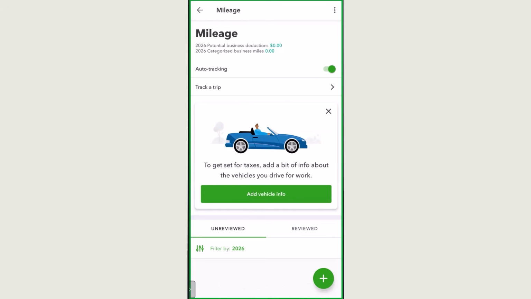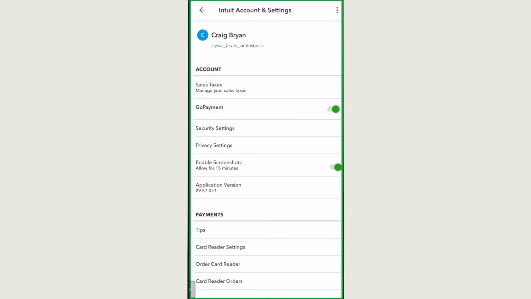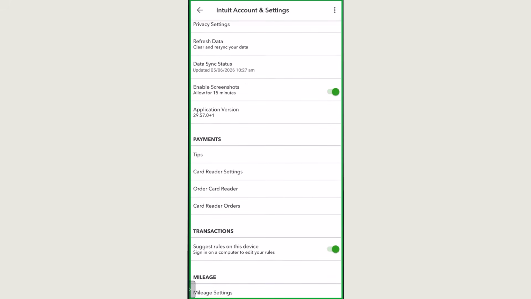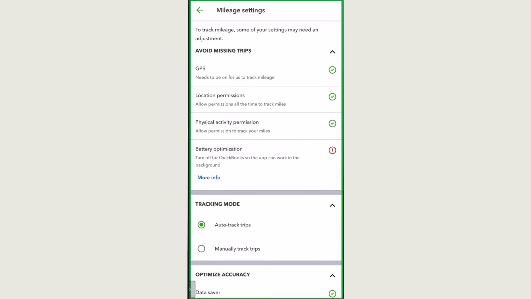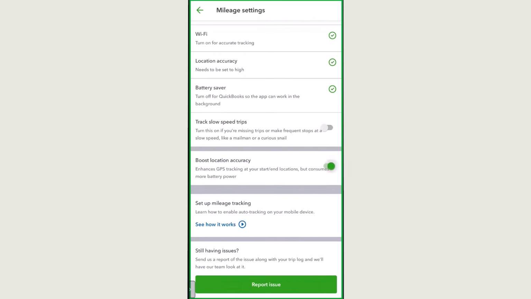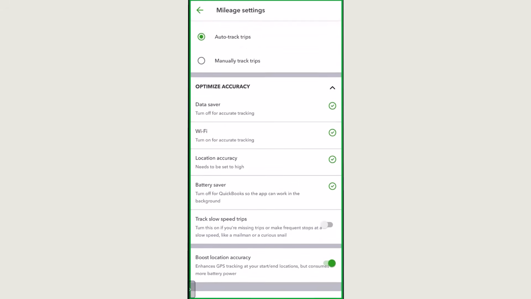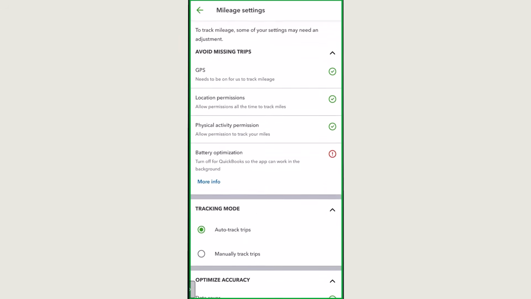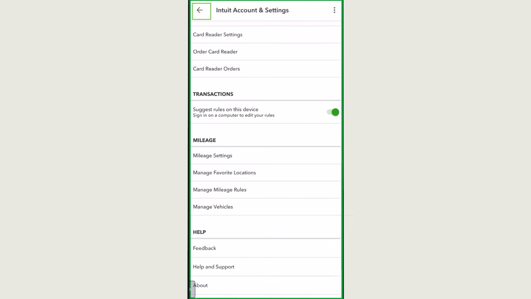Auto tracking also requires the right device permissions. Select the Settings prompt to open mileage settings. Review each item under Avoid Missing Trips and Optimize Accuracy, then adjust device settings to match. A green check means the setting is correct. A red alert means the setting needs attention.